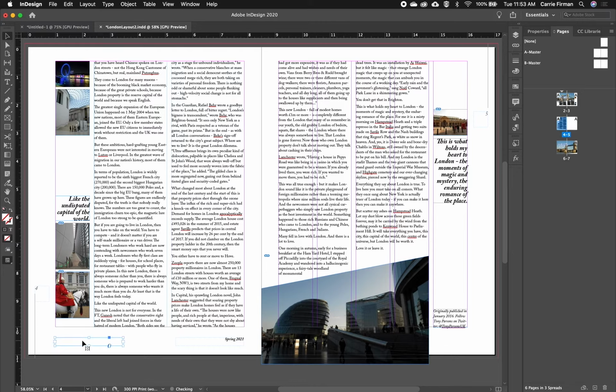And then all I have to do is hold Shift and Command on a Mac or Control on a PC and click that object, and it's released from my master and is now a normal page object. So now I can edit this box. And remember, there's no way to send this back to a master.